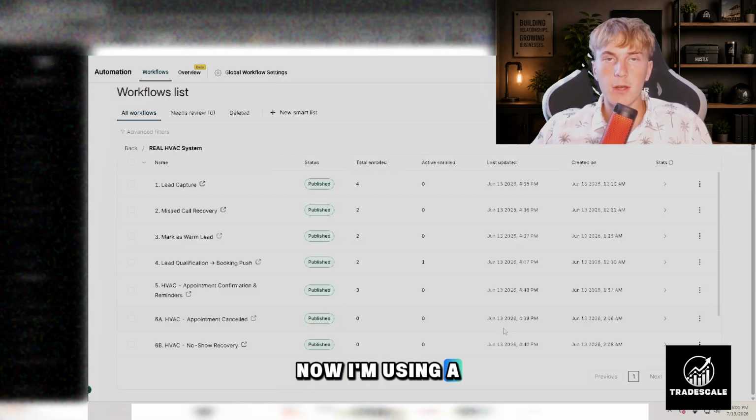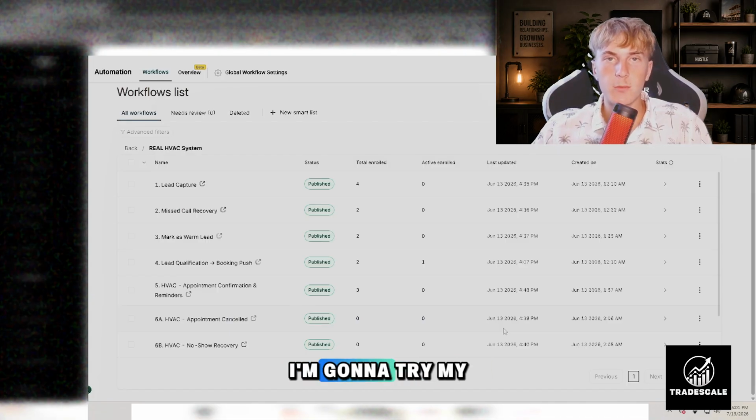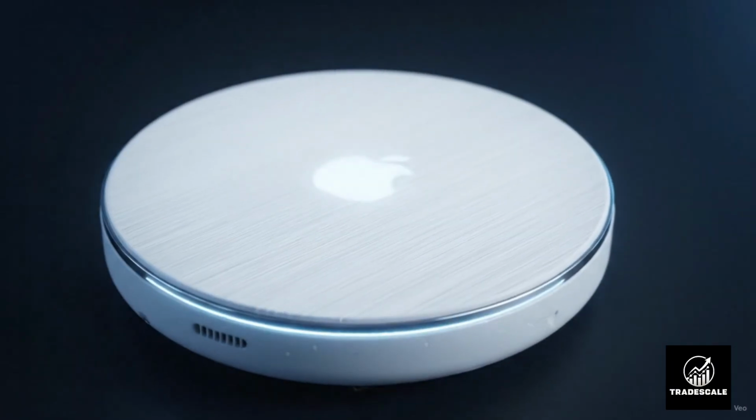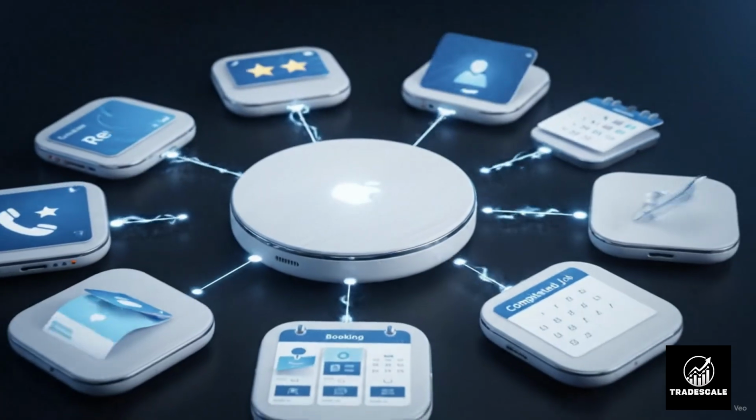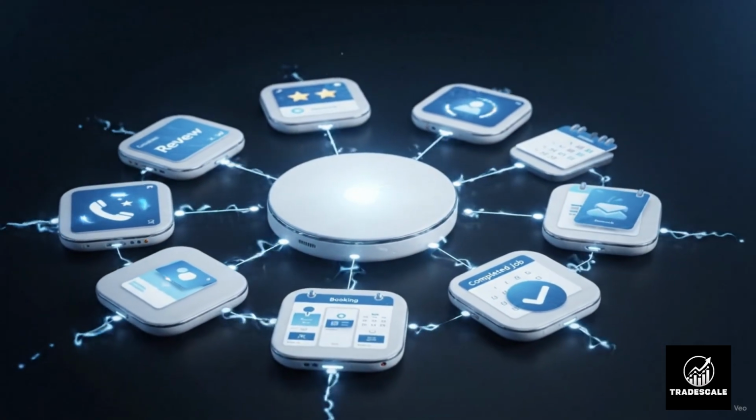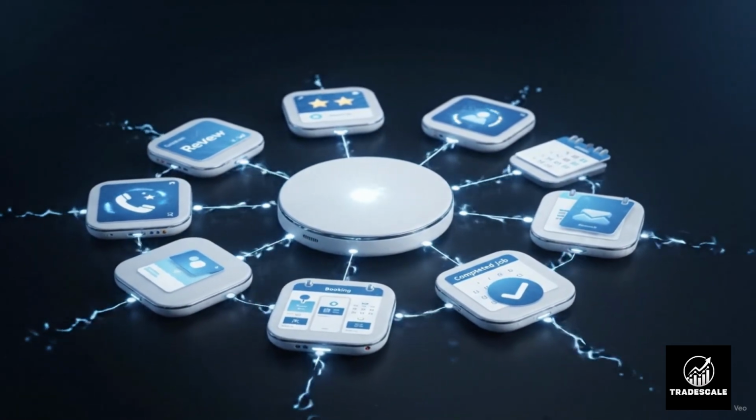Now I'm using a software called Go High Level, and it's really easy to get confused and complicated really fast. So I'm gonna try my best to explain this in simple terms. So the system is separated into 9 separate little systems. So it's one big system divided into 9 little systems.